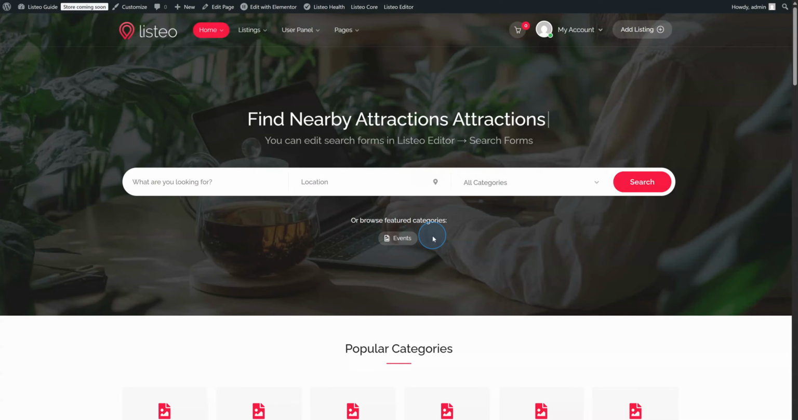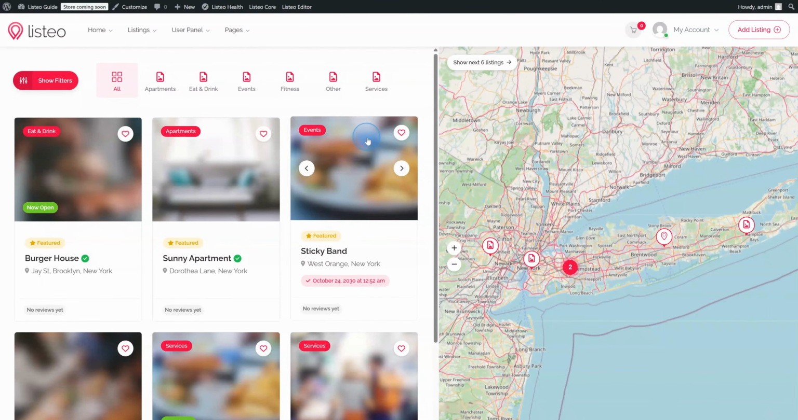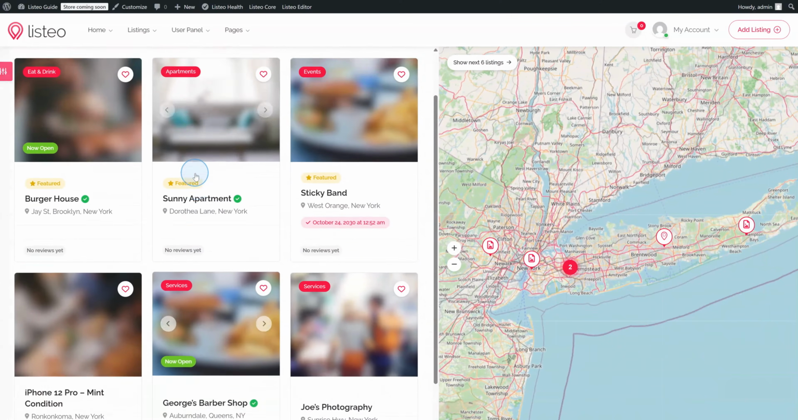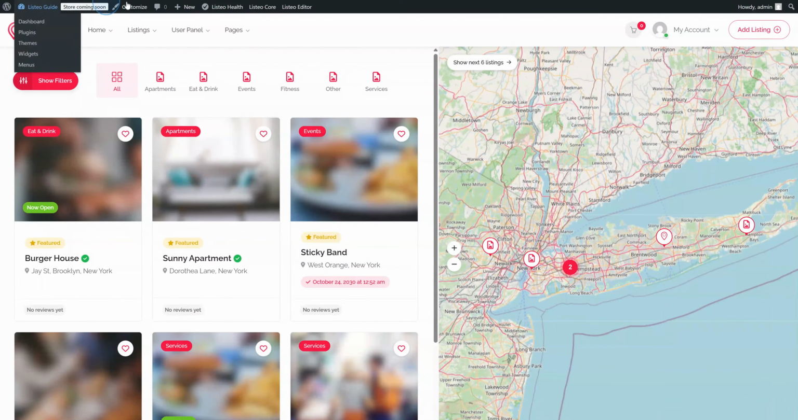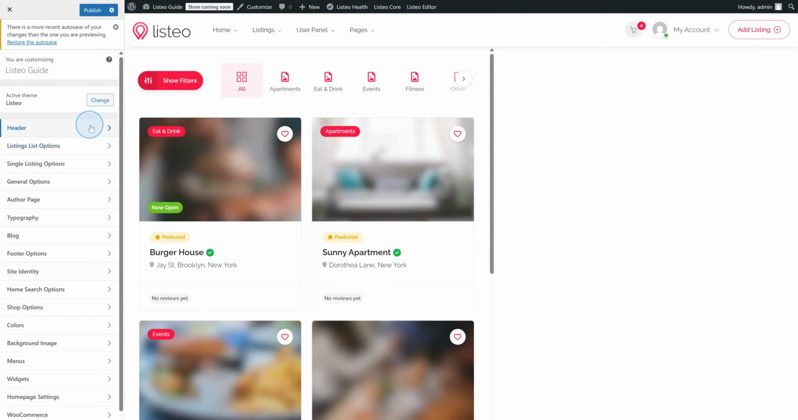Let's start with listing layouts. This is what users see when they're browsing or searching through your directory. You've got filters on the left, listings in the middle, and you can switch between grid view, list view, or even map view. And you can customize all of this through the Customizer, so let's open it. All right, this is where the magic happens.